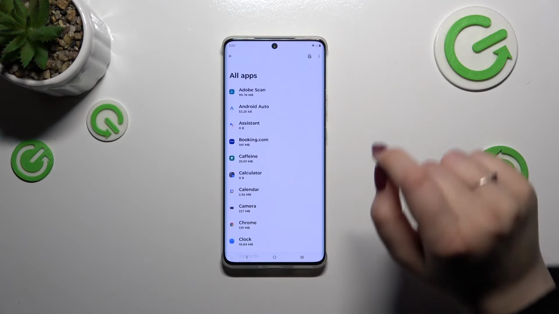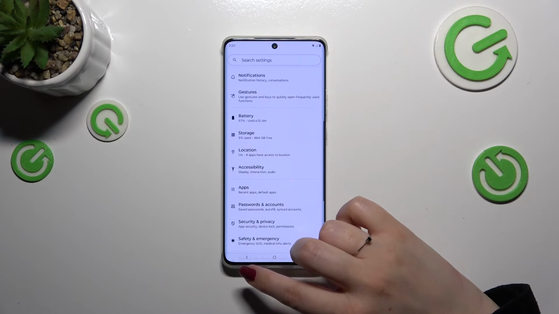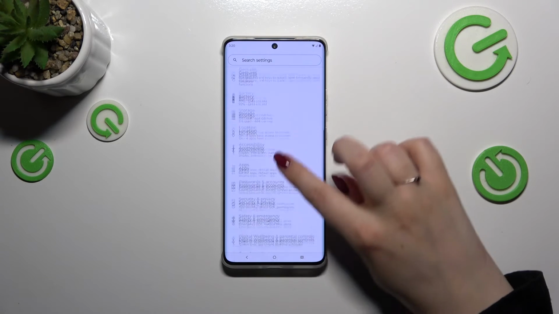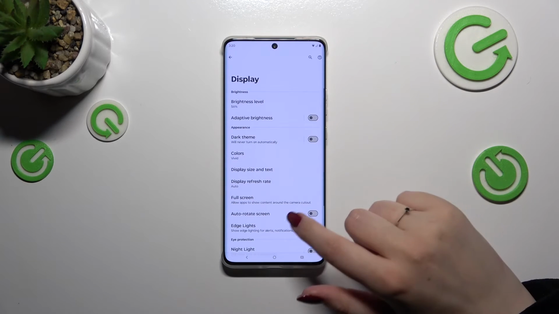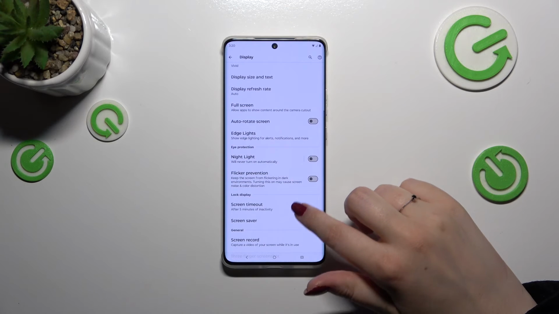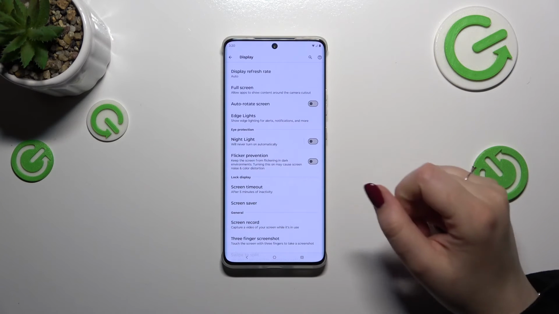So let's start with opening the settings, and in the main general list we have to scroll in order to find the display. Let's tap on it. Then let's find the night light option, which is right here in this eye protection.